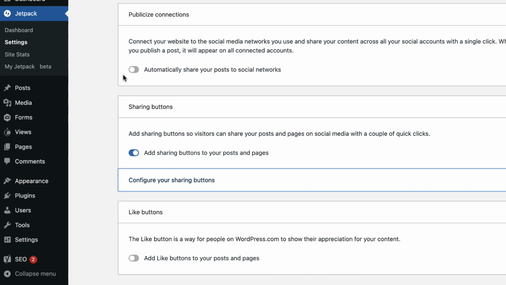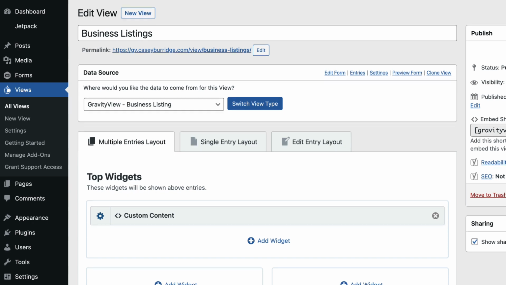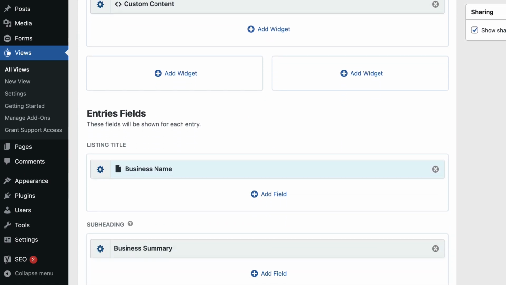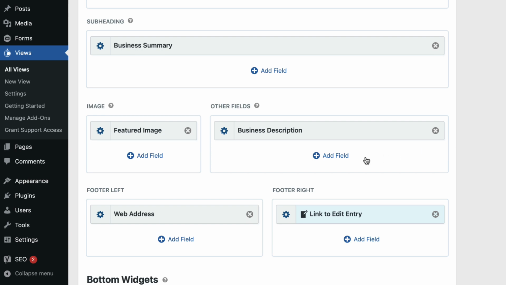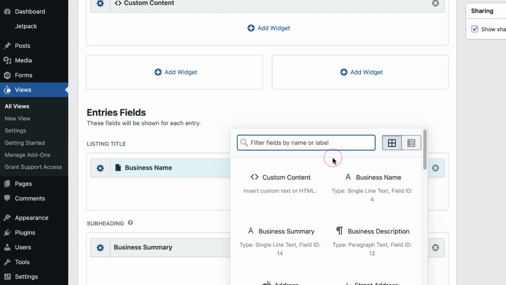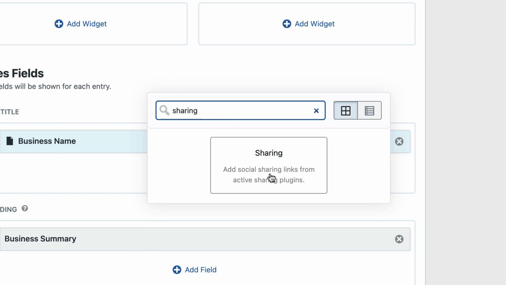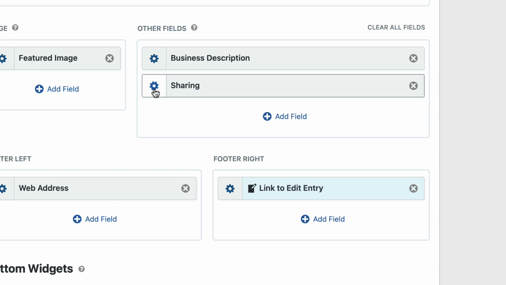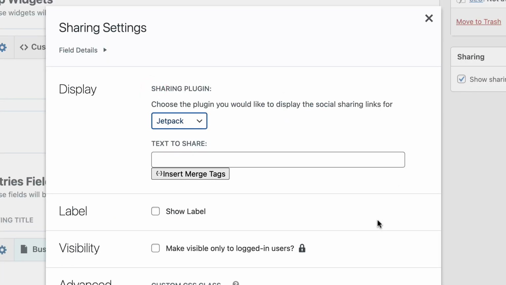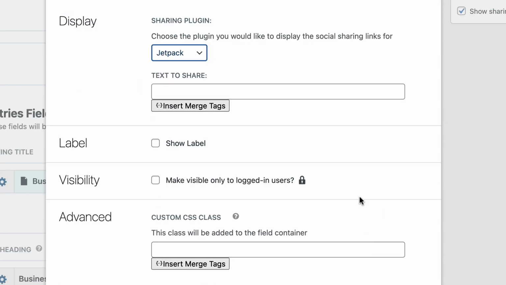And now we can actually go into the view editor and add social sharing buttons to our view in GravityView. Okay, so here I am in the view editor, and I'll just scroll down here. And I'll add a new field. And I'll just search here for sharing. There we go. And if I just click on the gear icon here, this will bring up the sharing settings. So as you can see, we can choose a sharing plugin. It's set to Jetpack, and that's fine.